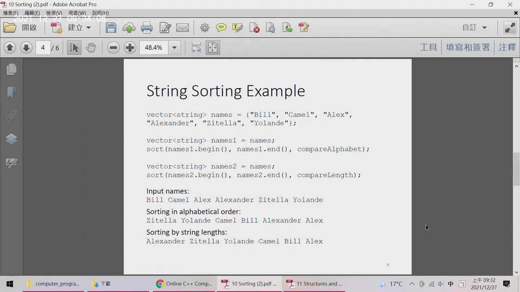And next we will talk about more advanced usage of sort. For example, in the previous example, we sort strings in alphabetical order. And now suppose we want to perform sorting by string length.